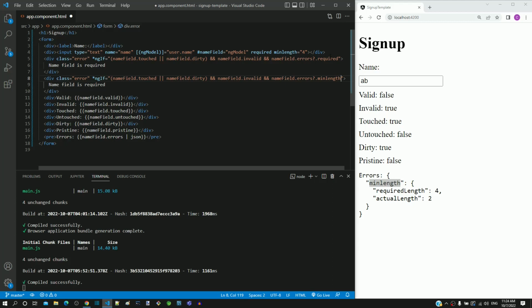Notice that required property is boolean, minlength property is an object. Even though minlength is not a boolean and it is an object, we have included it in the ngIf directive. This is where the ngIf directive is flexible. ngIf considers it as false if the object is null and true if the object is not null. Hope this helps to understand the reason why minlength is included here.